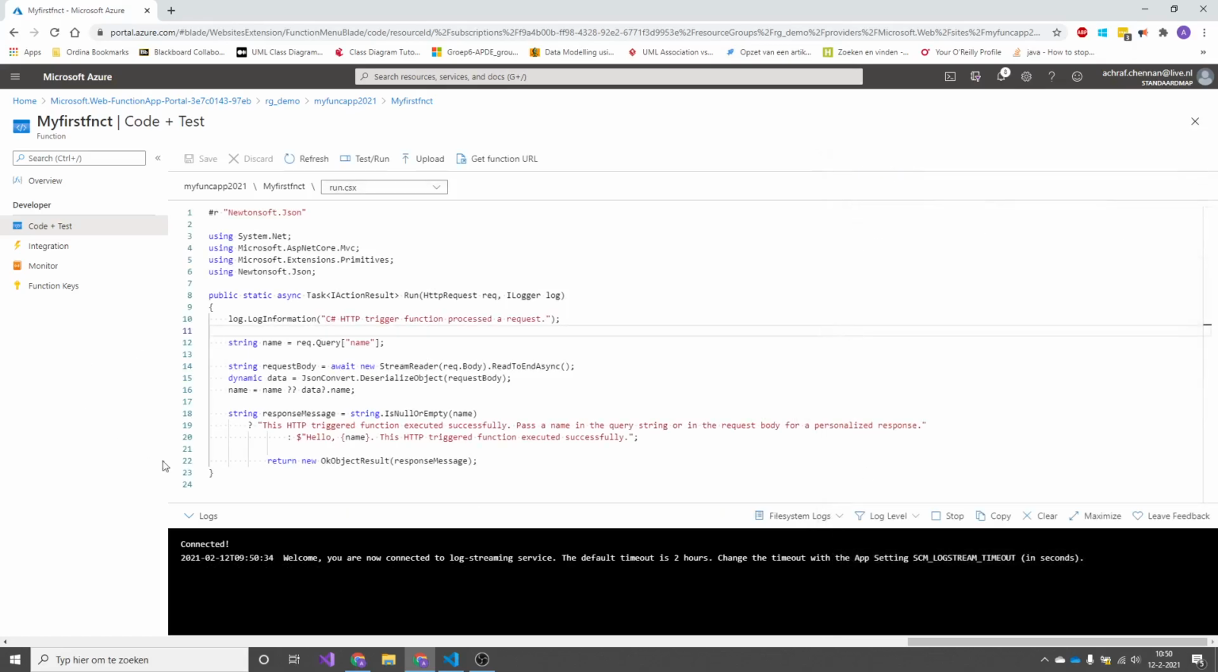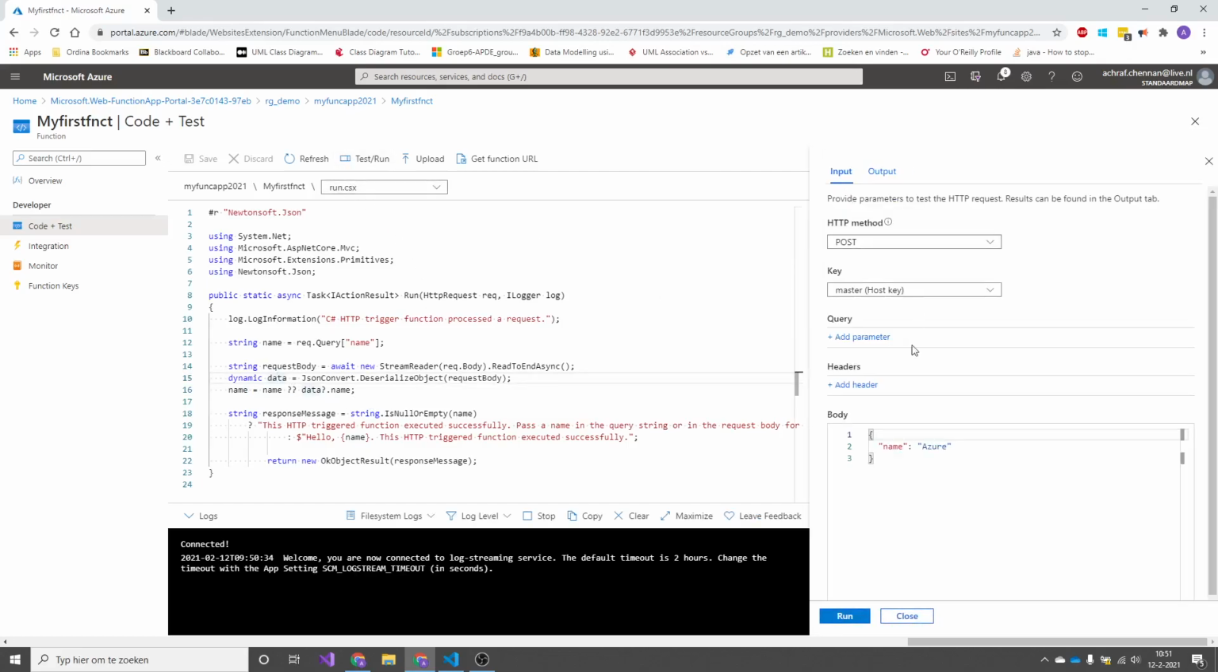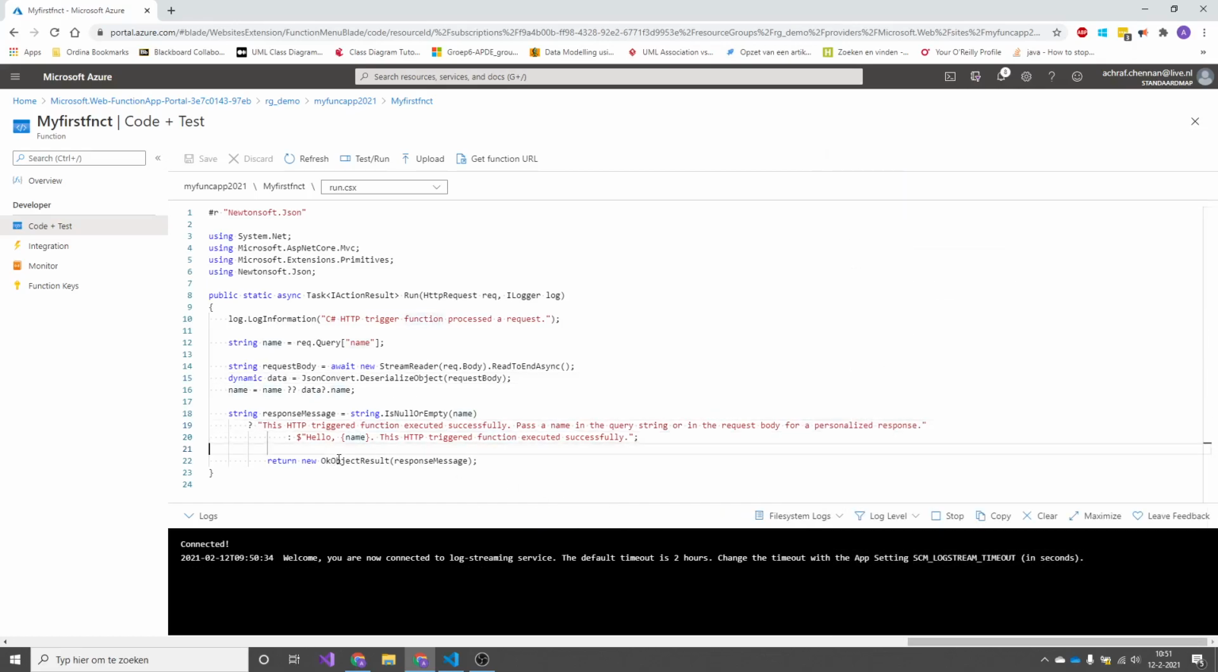Well, a quick overview through the code. As you can see, this is our logger. So this logs the messages to our logs. Next thing, we can use the req to get the parameters from the URL, or from the body. Actually, this is from the body. It reads the body, it gets the piece of data that we have put in, as you can see. And then it returns a message, and you can return a message by returning an OK object result.